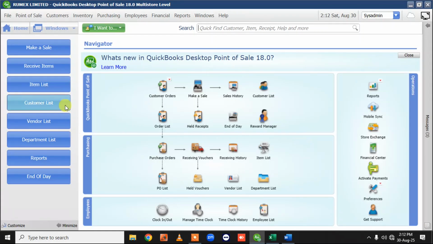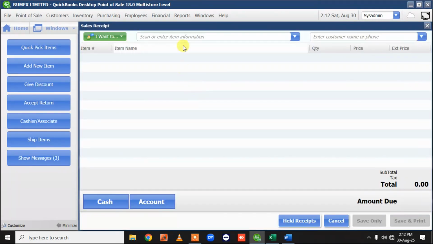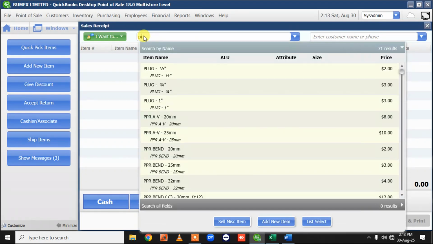I just have to click on Make a Sale, which is here. Make a Sale is what we use to make sales, whether a cash sale or credit sale. So when I click on Make a Sale, I'll be welcomed with the interface asking me what I want to sell. Here you realize that it's currently at where I'm supposed to select an item. If you know the item name, you can just type it.